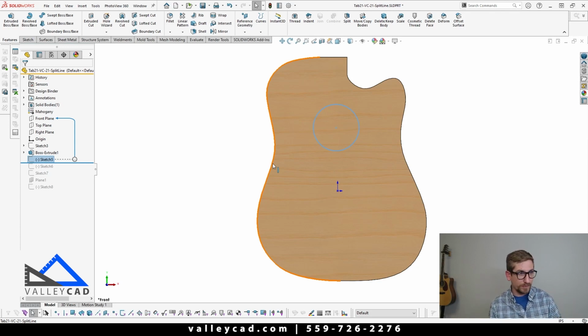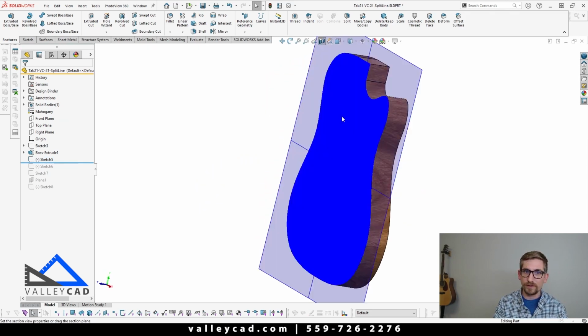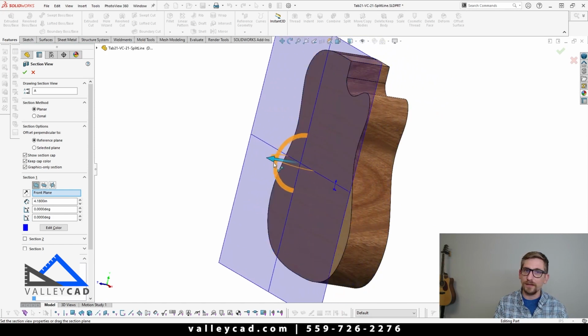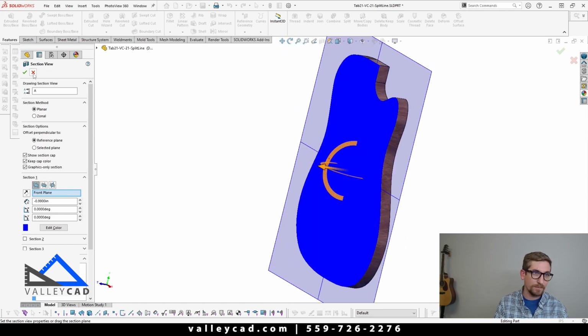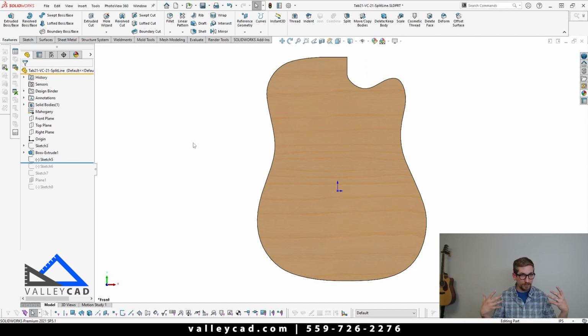Now you just heard me hopefully say cavity. So a guitar body, an acoustic guitar body, is hollow on the inside. Currently, my model is solid. And we can do a quick section view on here, and you can see that this thing is a solid body guitar currently. Yeah, not gonna work very well for an acoustic instrument. So what I wanna do is be able to hollow this thing out.